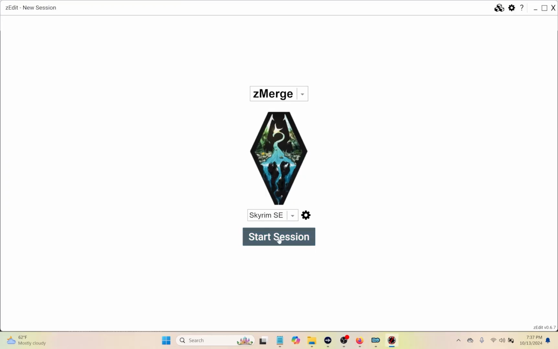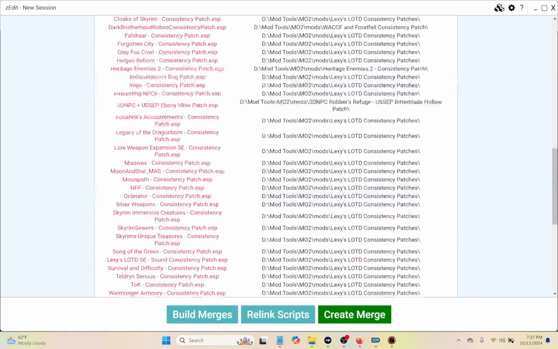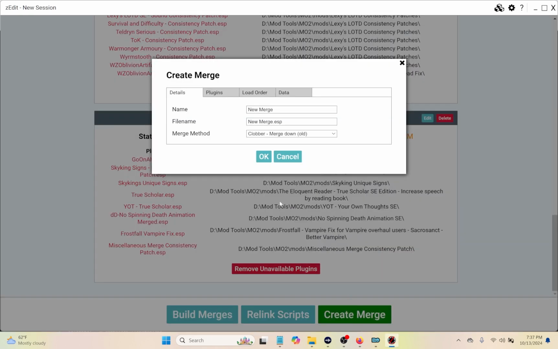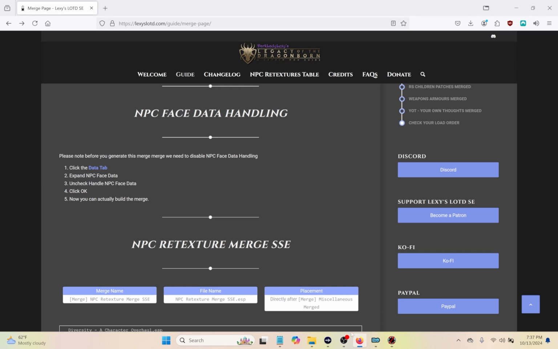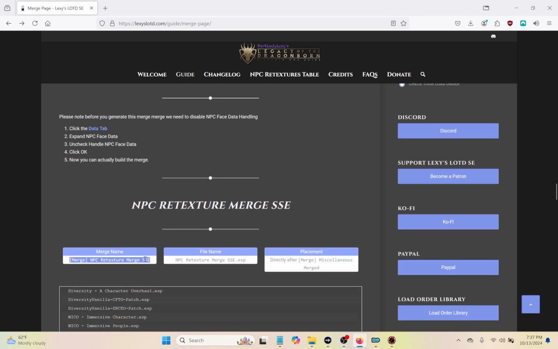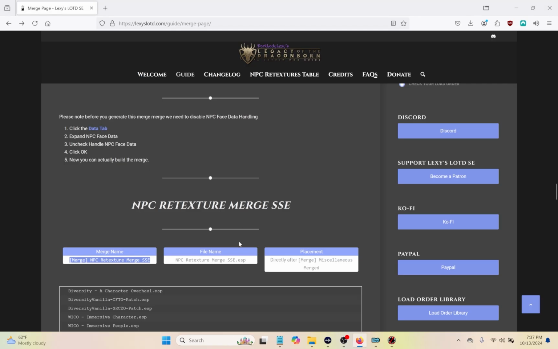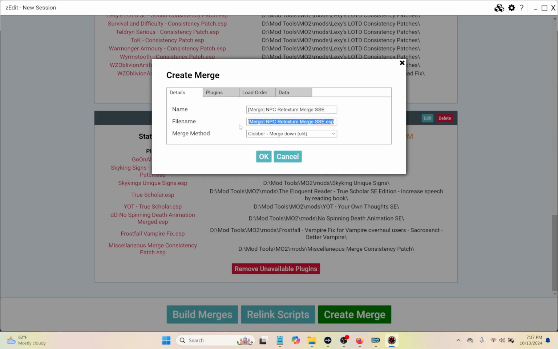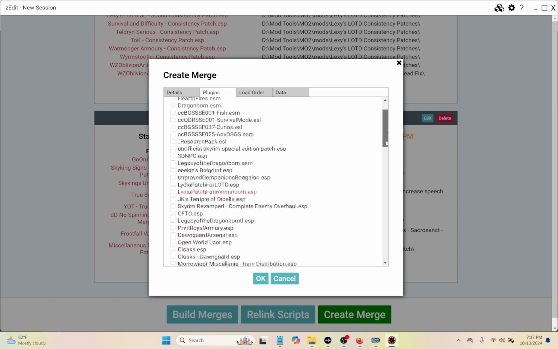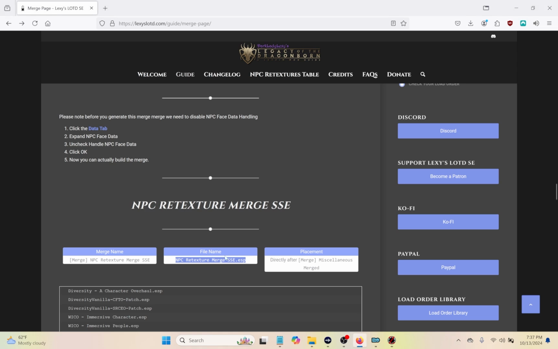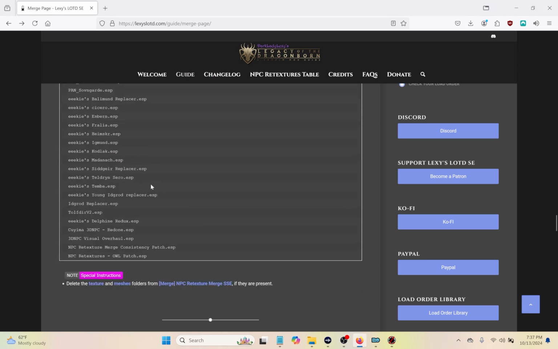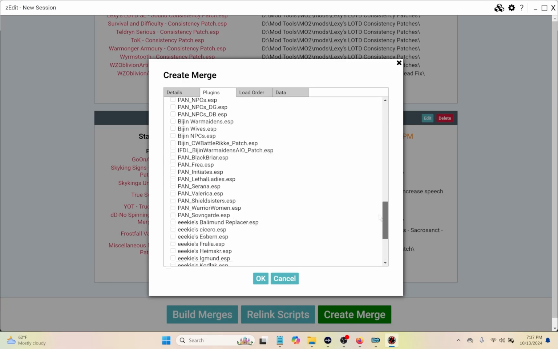Run. Start session. Okay. We have these mods so far. We're going to create a new merge. We're going to copy the name of the merge. Okay. We're going to copy the name of the ESP. Okay, Clobber is correct. We're going to go to the plugins tab and we're going to select the plugins. So it starts at Diversity and it ends at NPC Retexture Owl Patch right here. So Diversity.